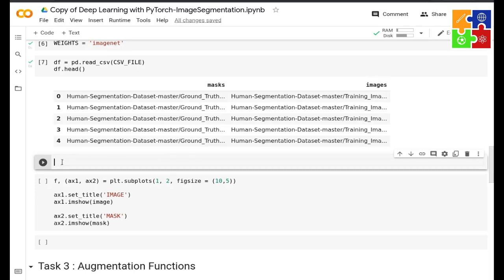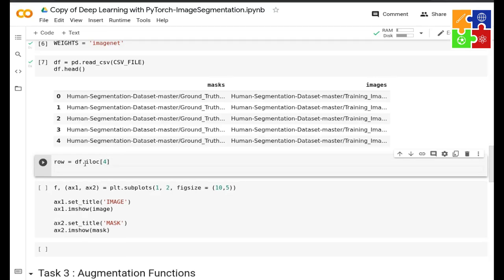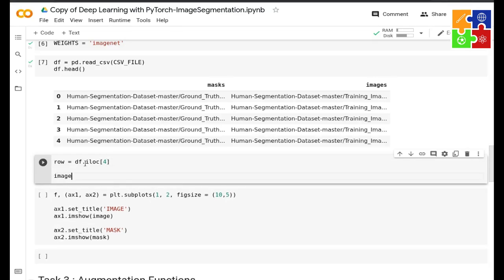Now let's use this path to read the image. So first of all, we are going to select the row. Let's see example number 4, so df.iloc, and here we are going to pass 4. Next, we are going to extract the image path and the mask path. So the image path is the row's image and the mask path is the row's mask.